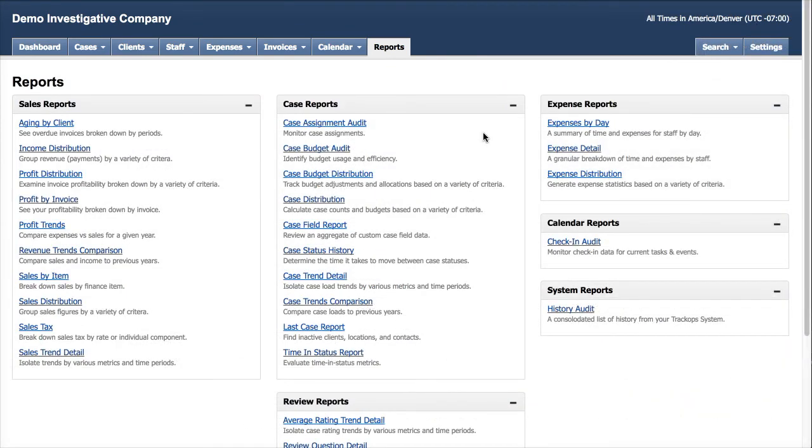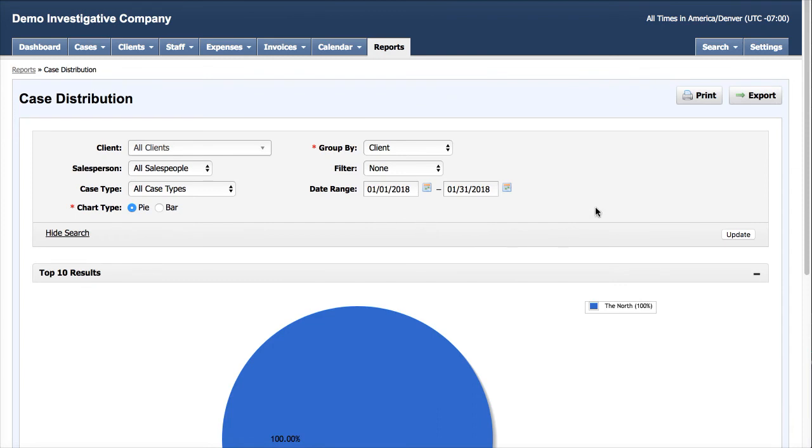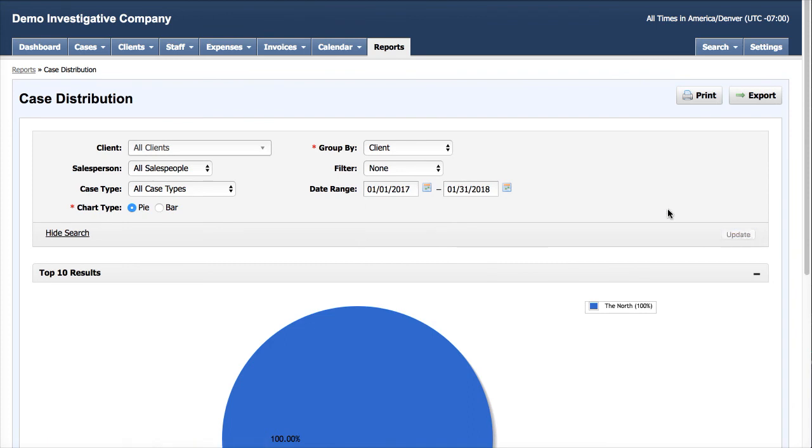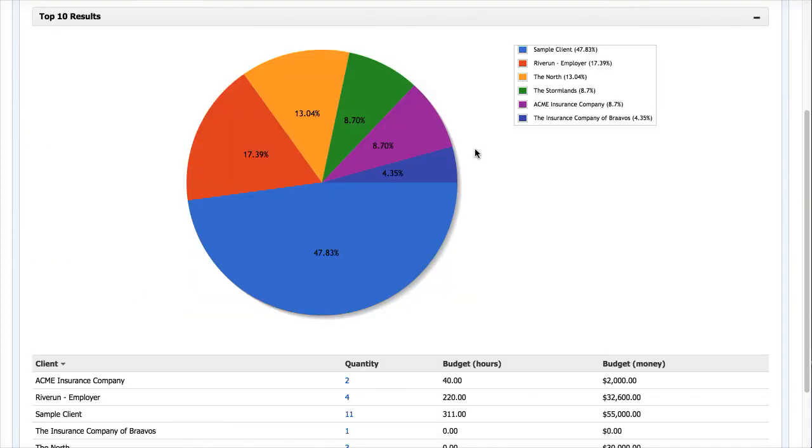The last report I want to discuss is the case distribution report. And this is more of an end of the year report, and it's going to give you your distribution of cases across another grouped by criteria. So we're going to use client, and we're going to make this 2017 like all the other reports. And it's going to give us a distribution of cases across all of our clients. So we can see that sample client here is almost 50% of our caseload.